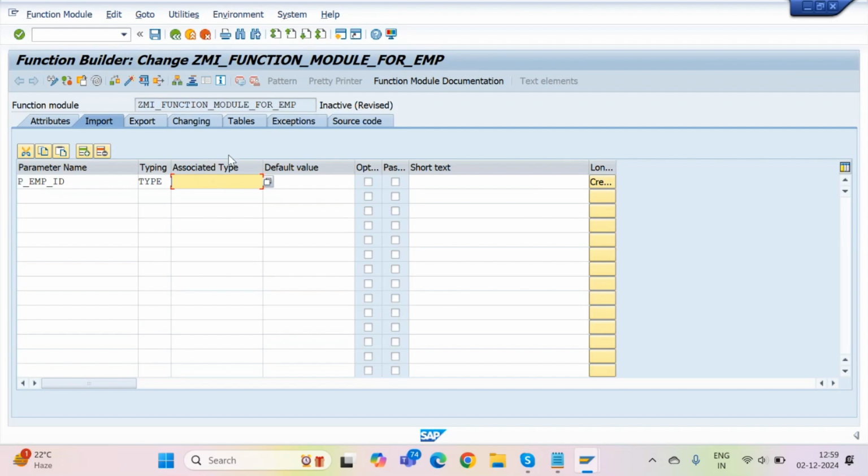If your select option was a type of work area, you can pass a structure here. If you want to pass some variable, you can directly pass the elementary data type, like character, or the data element over here. But since it is a select option, we are required to pass a table type, because a select option is by default a type of table. Is this clear?